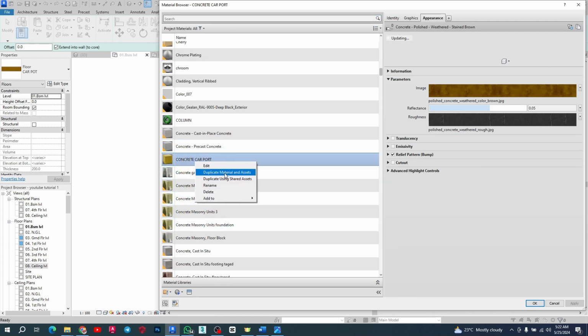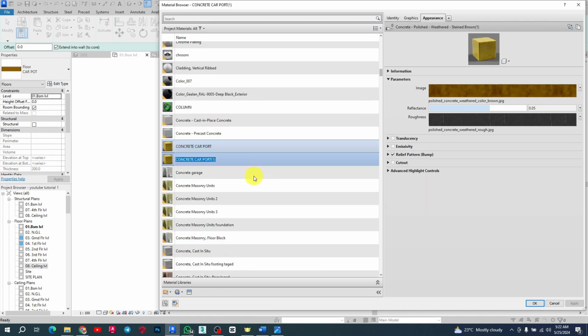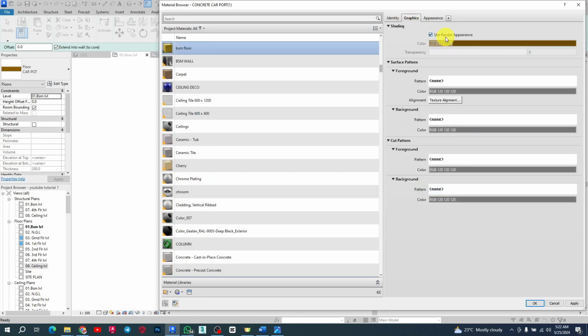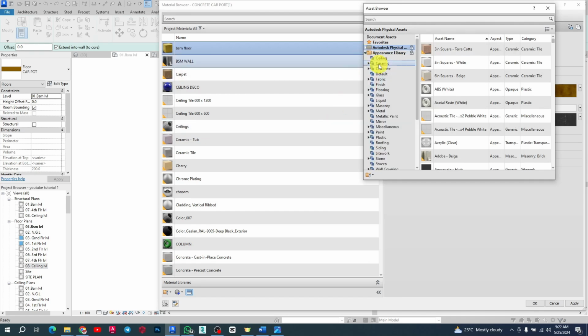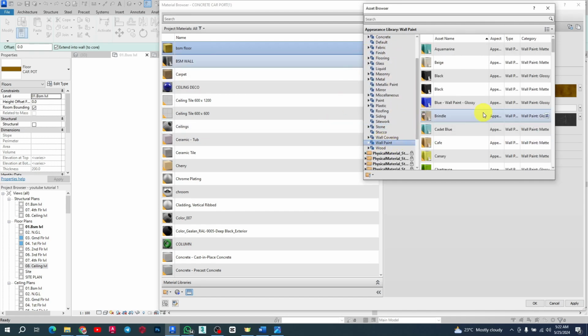I might want to change this concrete, so duplicate this asset again, and I'll give it basement floor. Okay, so go here and then to appearance. Remember, you should also check this, use render appearance. Always have this one checked, right? Go here and then you take the appearance. I want to load in another material. So I'm going to wall paint. I like to use this a lot, but you can always use something that you want.